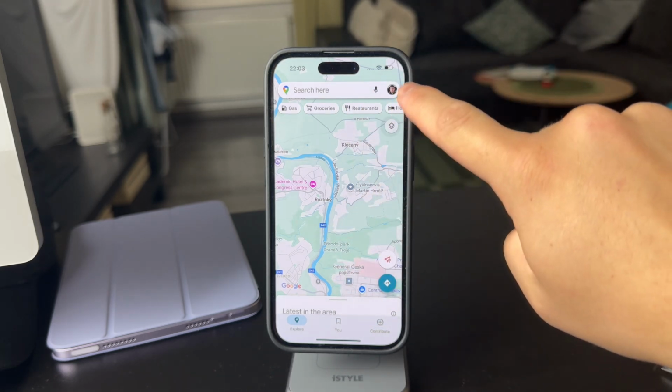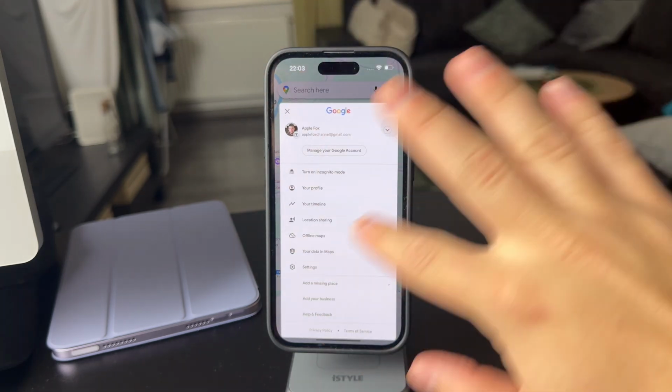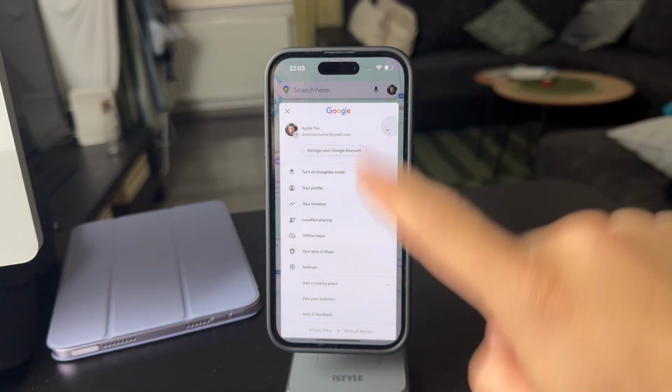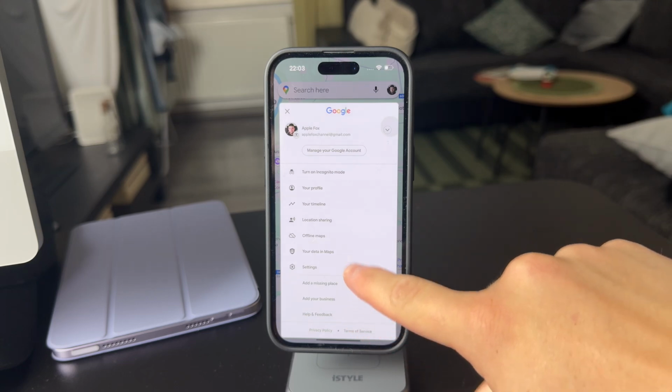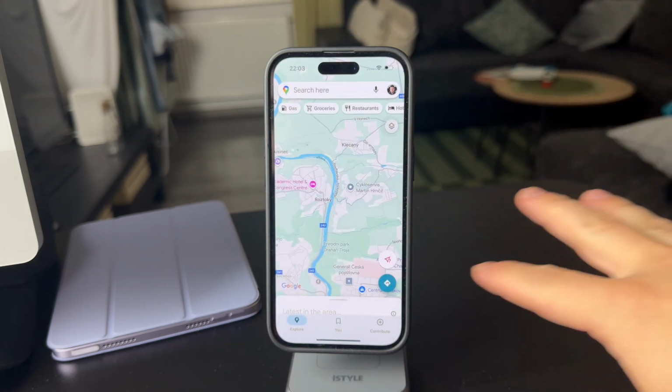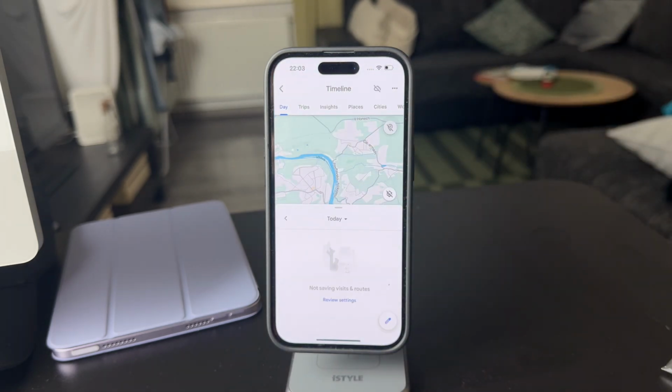And essentially, just tap on your name within the Google application in here. And what you need to click on is essentially your timeline. So when you just check out your timeline right here, you can see that here are all of the settings.